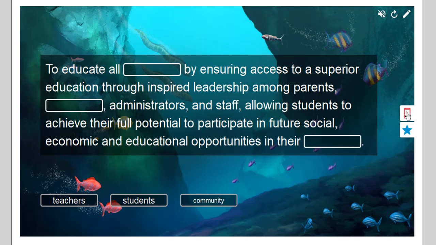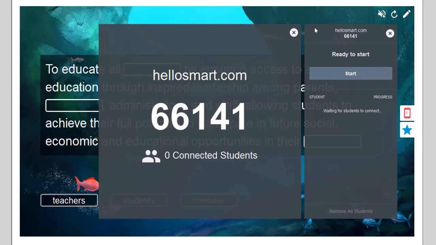When you click on that little red cell phone icon, it is going to pop up initially asking you to log in. You just log in with your Office 365 credentials and it will get you going. It will set up this code. This is how the kids will join this activity. They'll go to this website, they'll enter this code, and once you click start, as the teacher, the kids will then have the ability to complete the activity on their own.